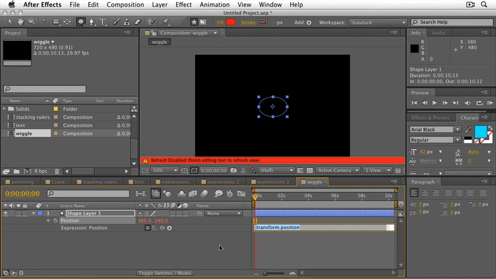So, to write a wiggle expression, all you need to do is write the word wiggle. Open parentheses. Now, how often is always first, so I'll have it at, say, 2 per second. Comma. And now, how much? I'll give it maybe 50 pixel coordinates. And I'll close the parentheses. Done.